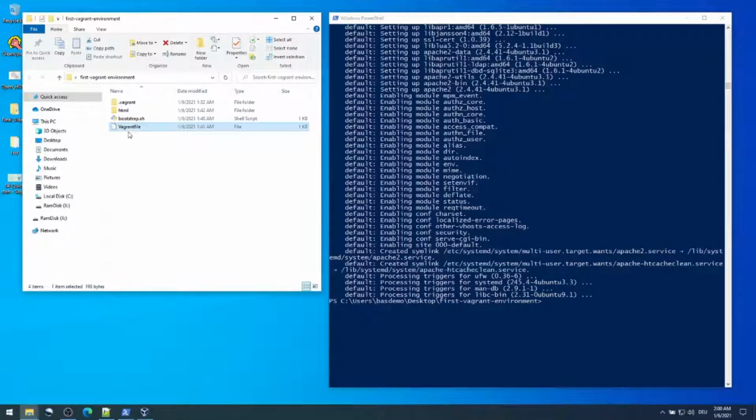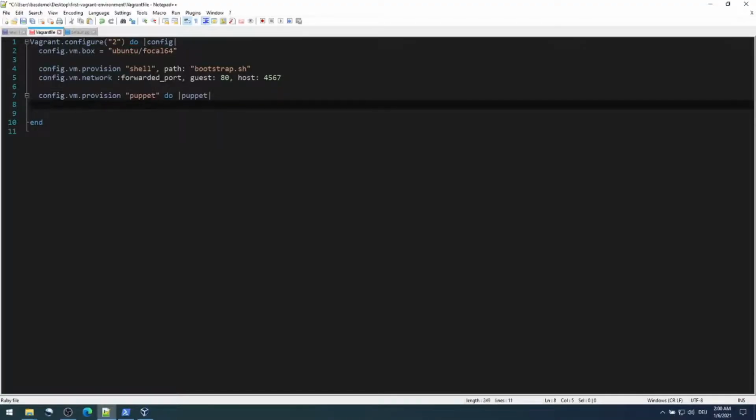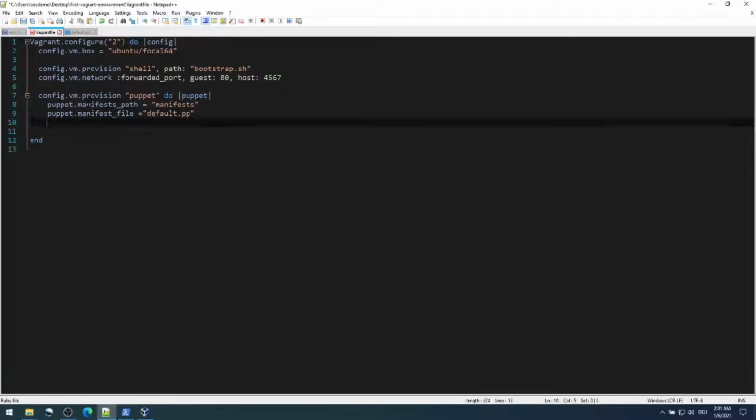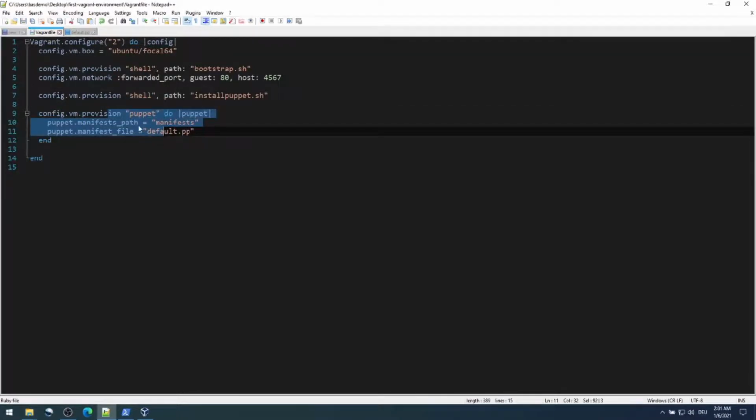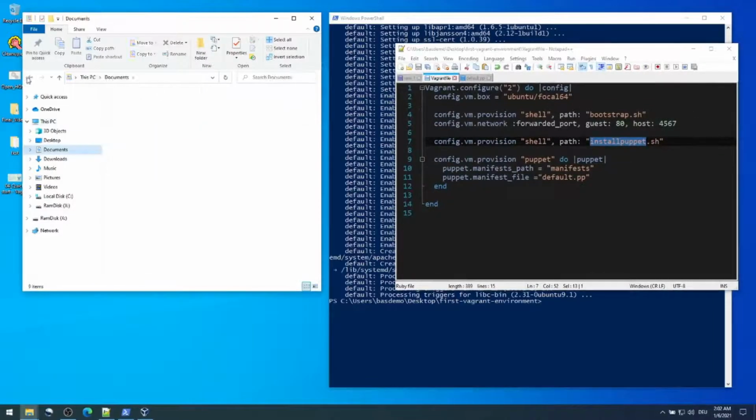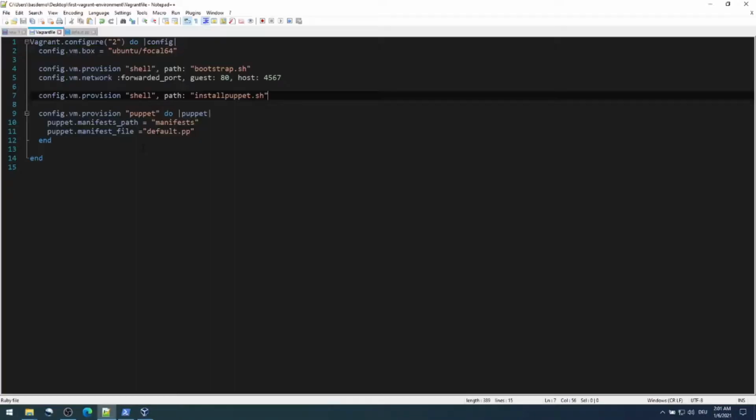So let's see how we can use this provisioner. Okay, we have here a provision for installing the Puppet and another provision Puppet, which will define how the configuration or what we need to install in the virtual machine. Okay.